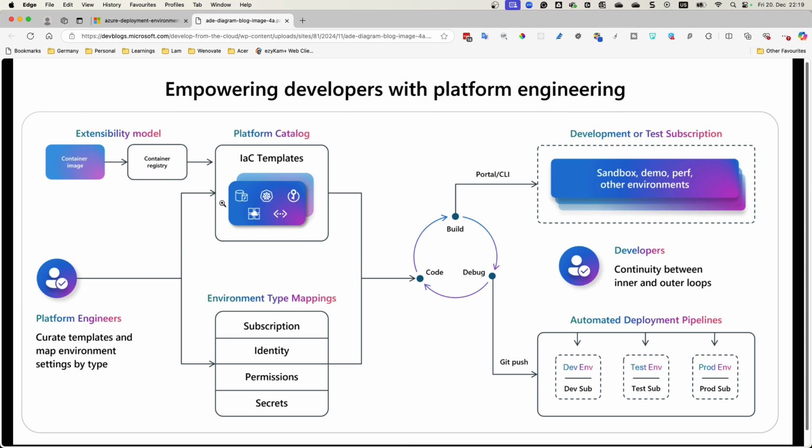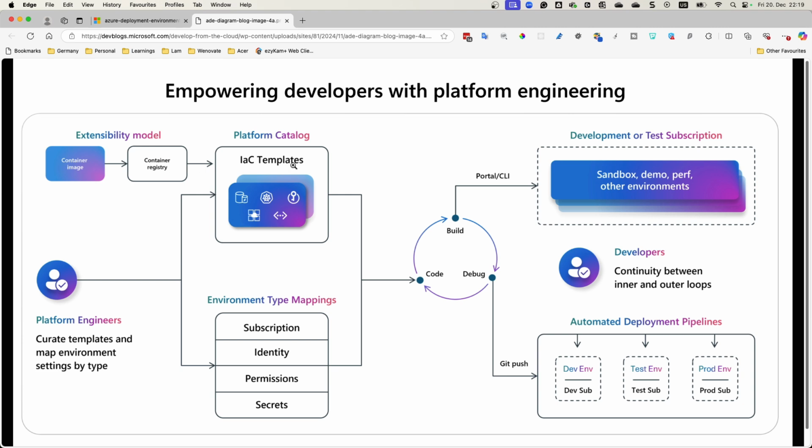So before we first get into this stuff, we will talk about this extensibility model in Terraform itself, so that you can see how it works. As you can see here, you have build, code, debug, and there you can use the portal, the CLI, or CI/CD pipelines, and you can deploy either a more permanent platform environment like dev, test, prod, or even a sandbox environment. So we will deploy a sandbox environment for a very simple application, and we will get into that in a bit. This is the whole thing that we are going to discuss today.